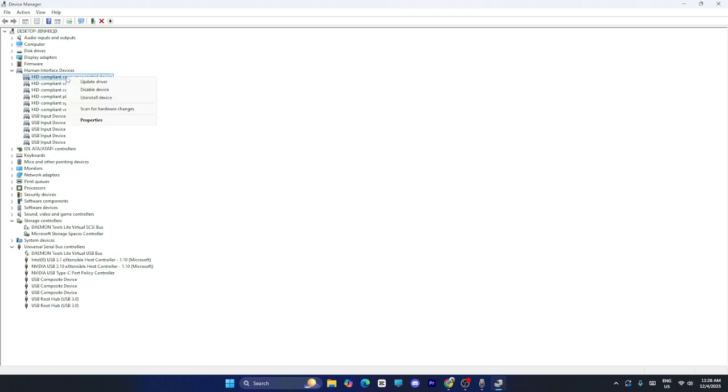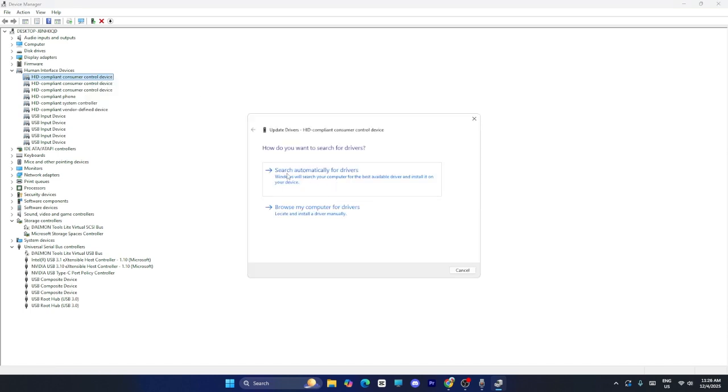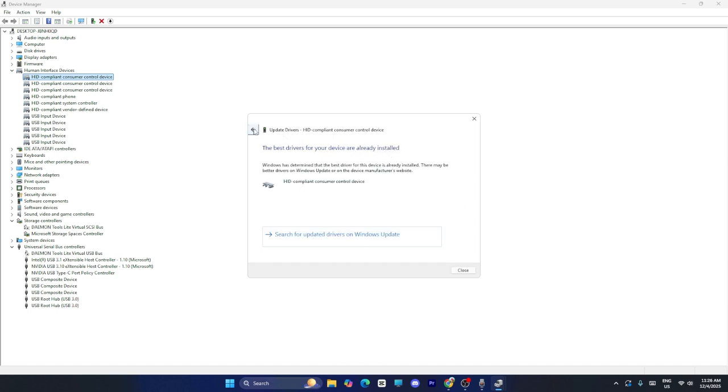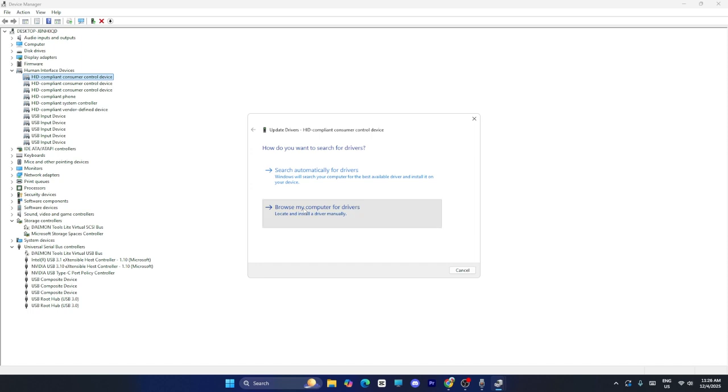Then you have to right click on the touchpad and click on Update driver. Now that is going to take you to this. Click on Search automatically for drivers. Make sure that if it is already updated, you just go back and click on Browse my computer for drivers.